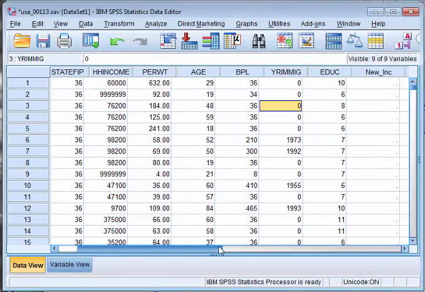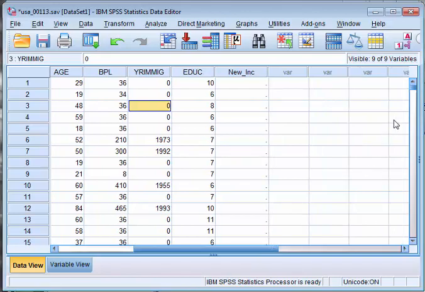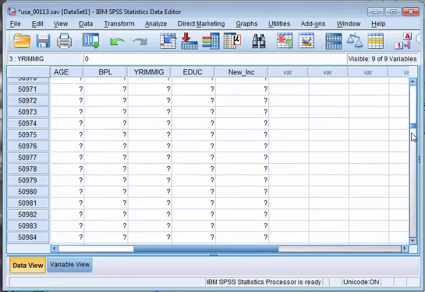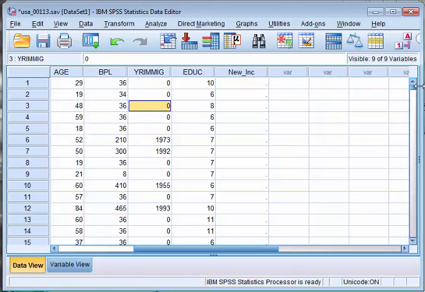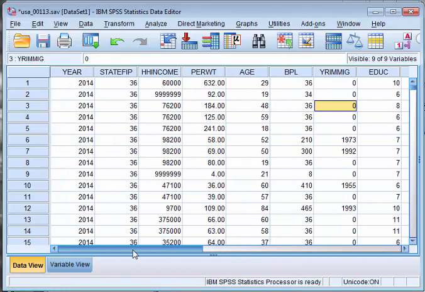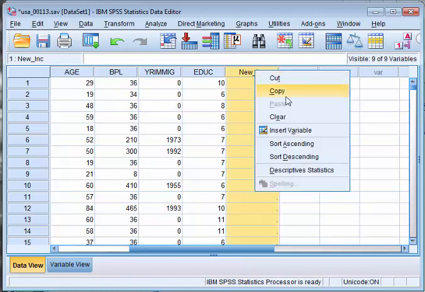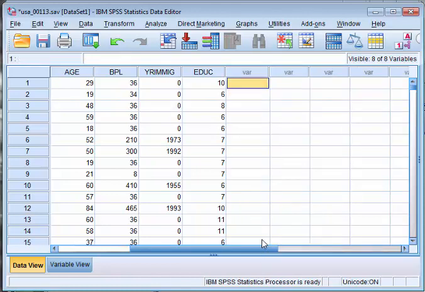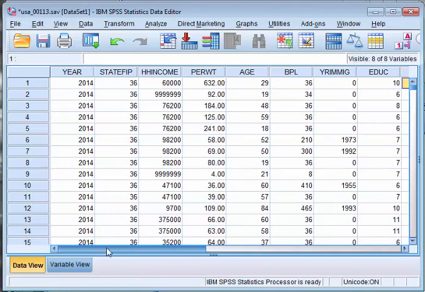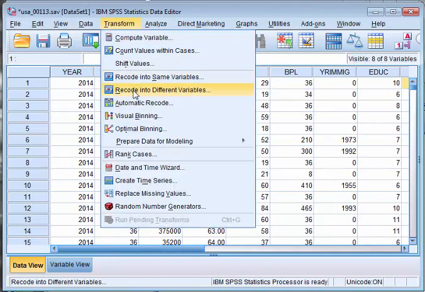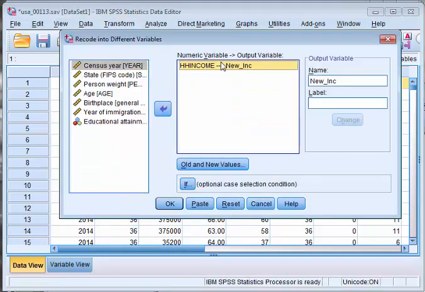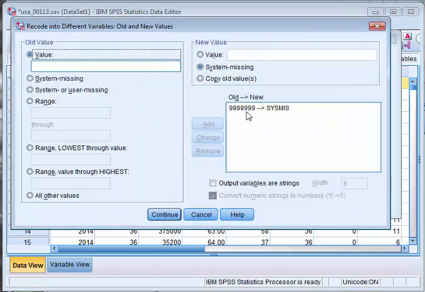And now if I look at my new variable, I didn't do it right. Well, let's clear that. Go back again, recode into different. Old and new. The 999s were system missing.